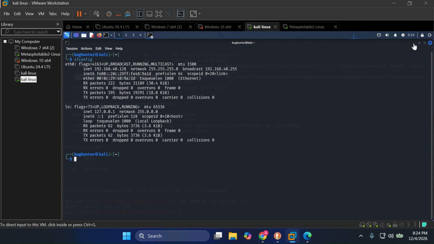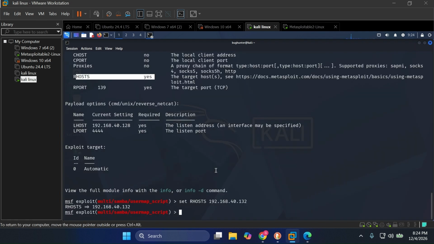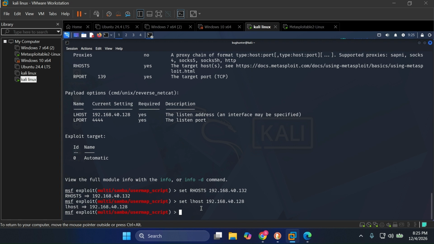So I'm going to minimize this other terminal and come back to this terminal, and set the local host here. I'm going to say set lhost, and give it 192.168.40.128, which is the IP address of my Kali Linux, the attacker operating system. I hit enter. It says our local host has been set. Now there is something very vital that we need to do. We need to set a payload.